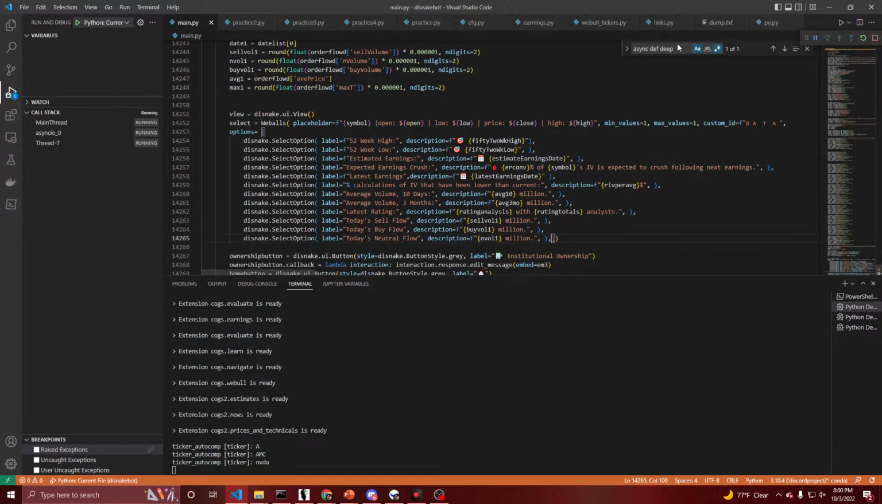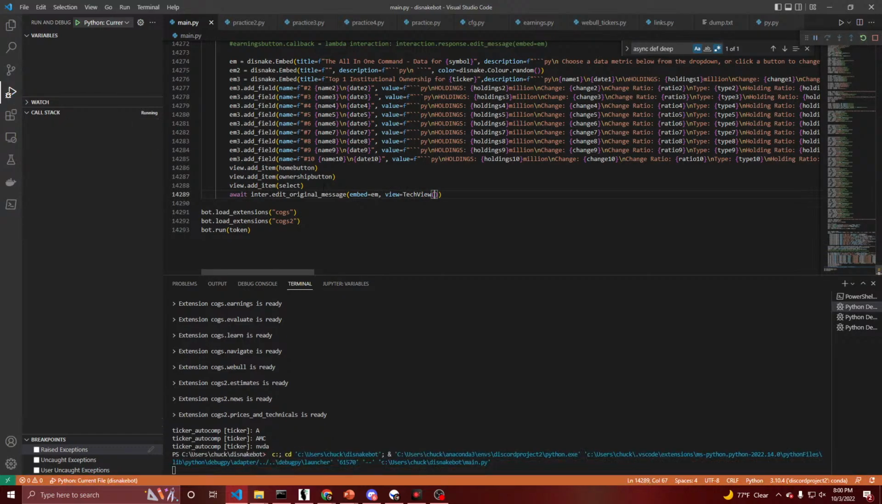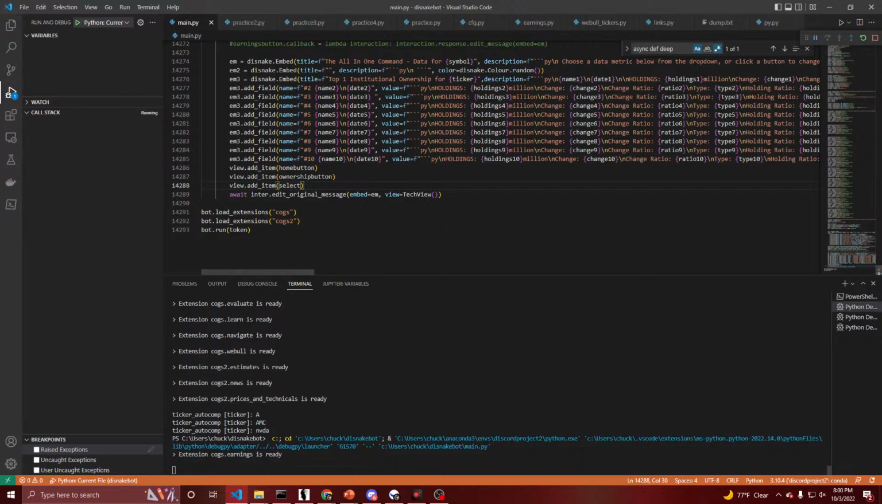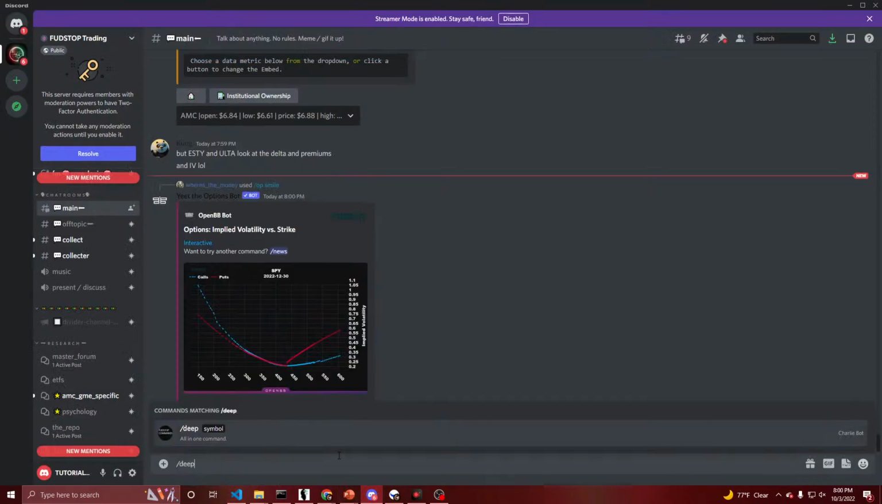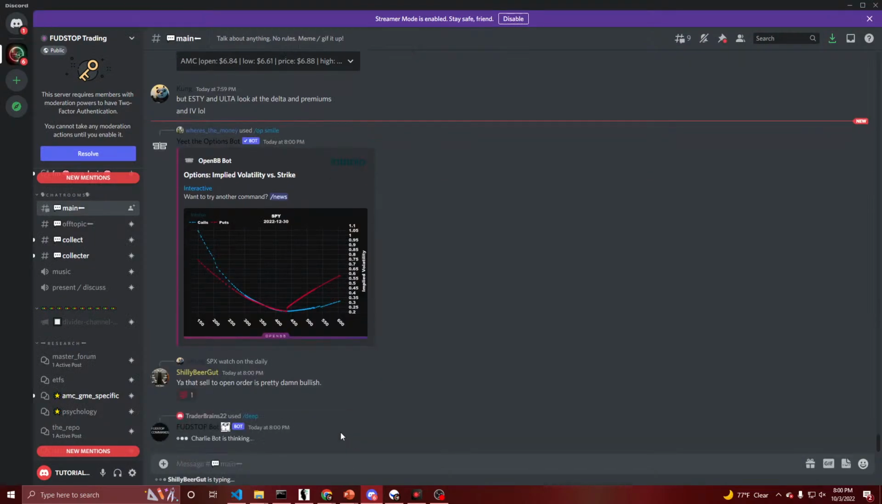Demonstration. Let's go ahead and get, since that works now, I'm going to set the view to tech view, so I can just call that drop down. It should have two drop downs now instead of just one. Let's go with GME now. Fuck it, why not?